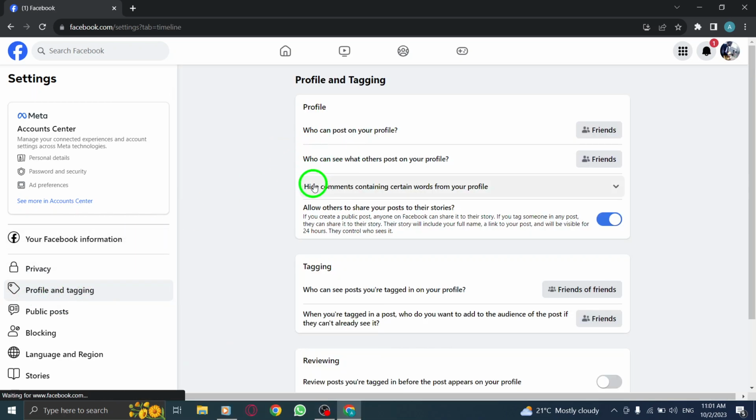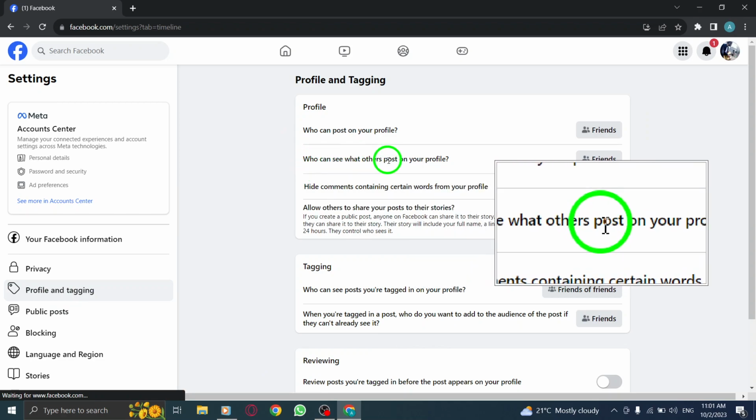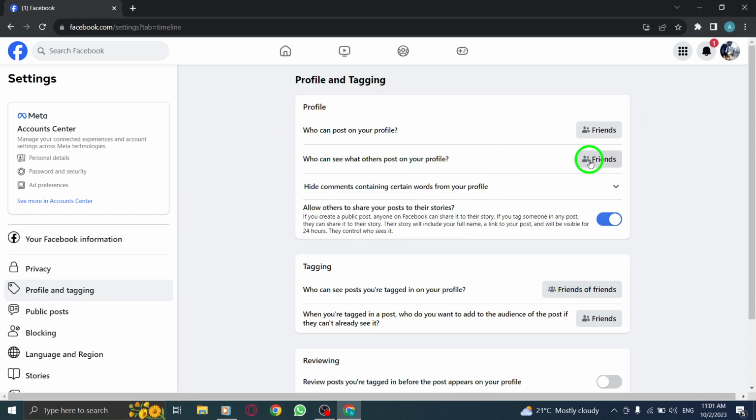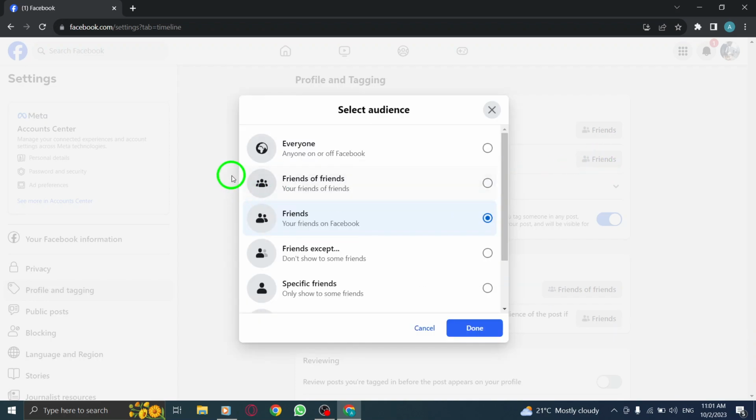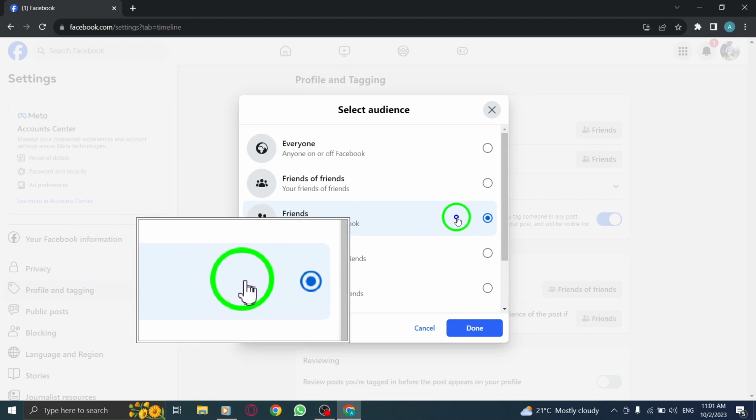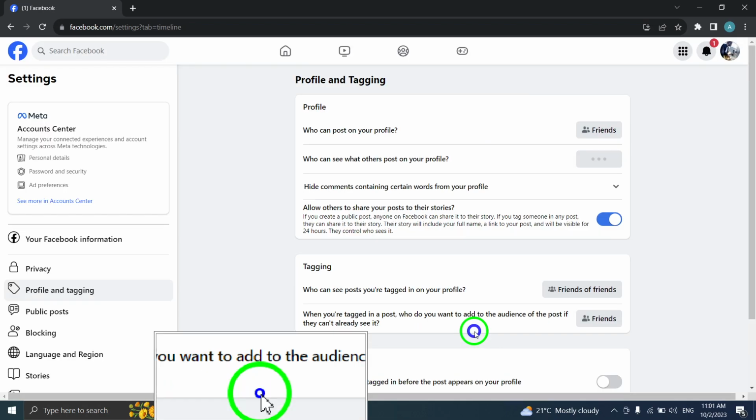Step 7. Next to Who can see what others post on your profile, click on the drop-down menu to open it. Step 8. Select Friends from the options available. Step 9. Click Done to save your changes.